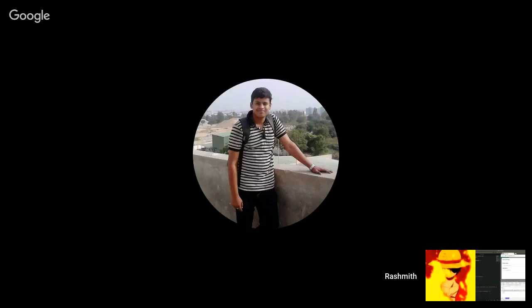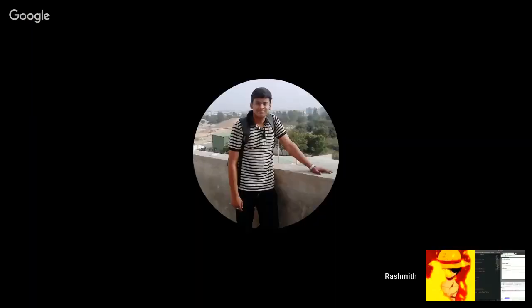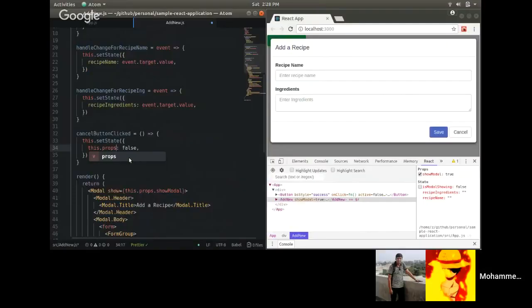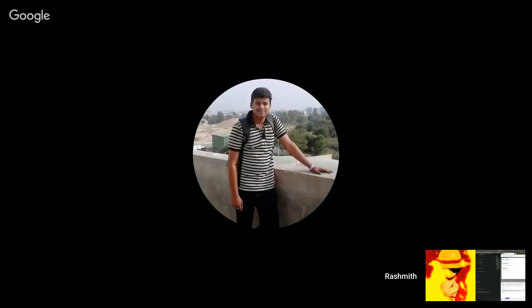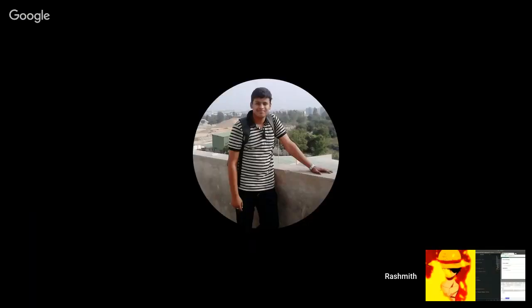Can we change that props show model to false after clicking on the cancel button, and can we go to that app.js after? That's the thing. You cannot change this.props.showModel in AddNew.js. You cannot do that. If we do that, that won't be reflected in the parent. Yeah, props are immutable. So I cannot put this.props.showModel as false here. Okay, got it.